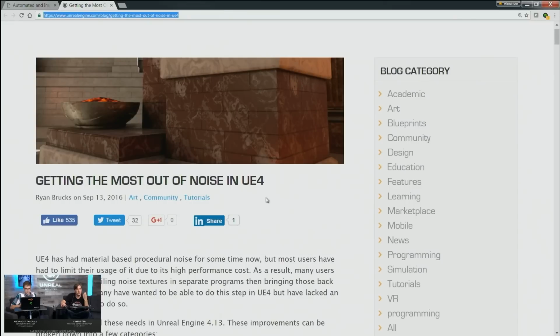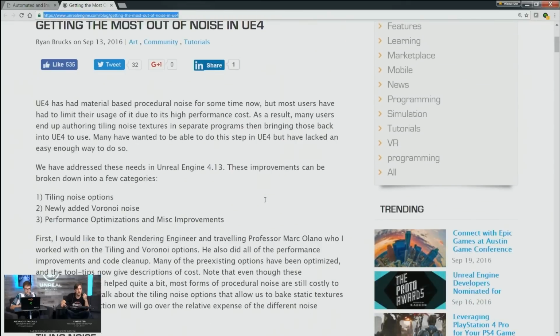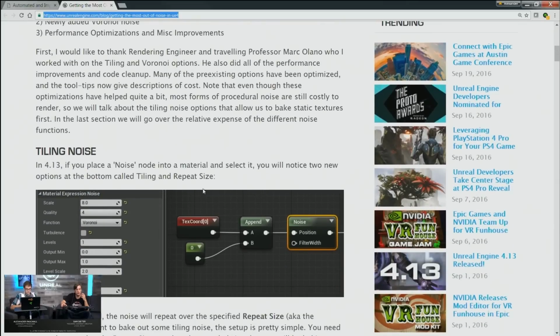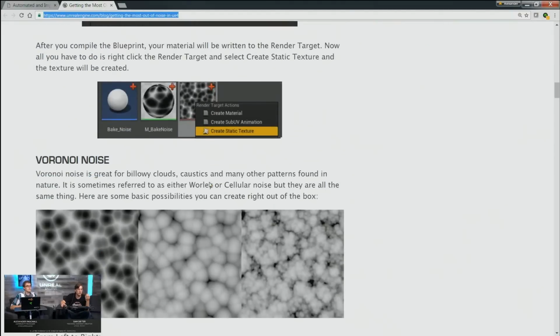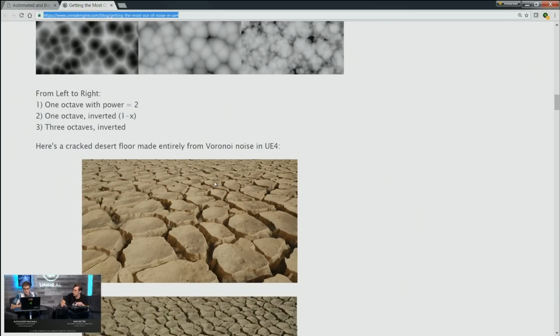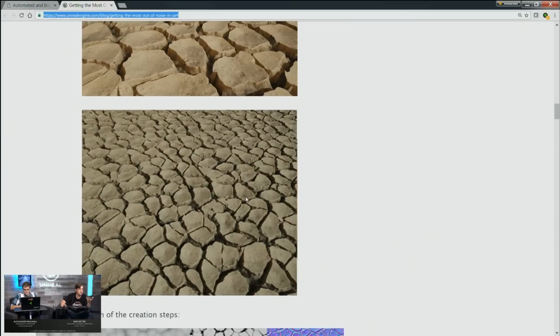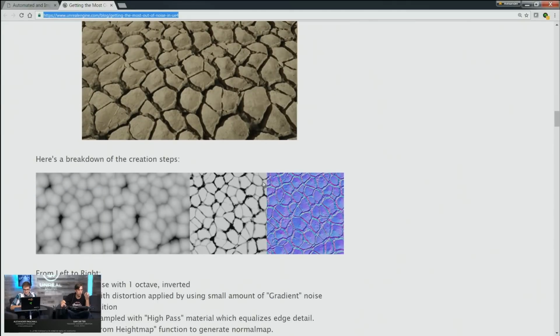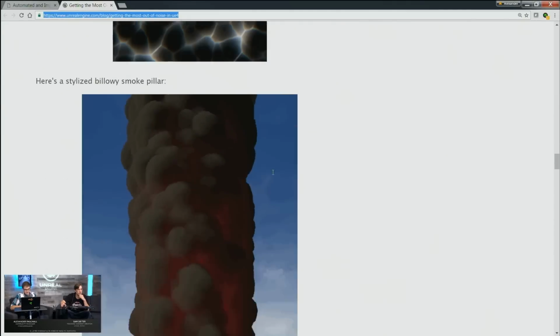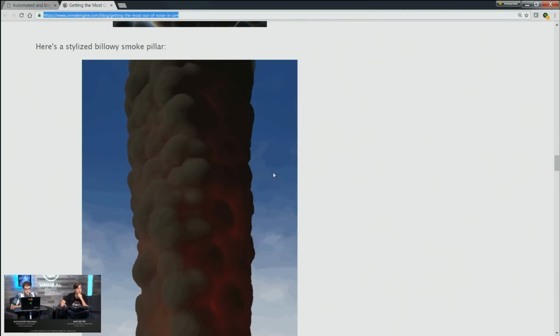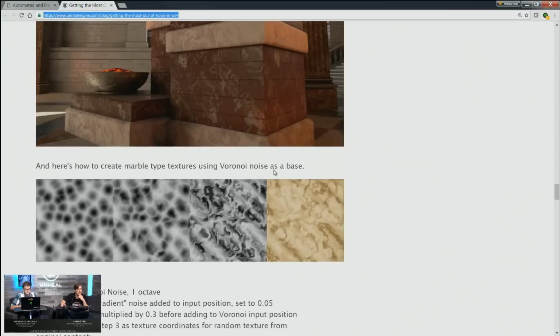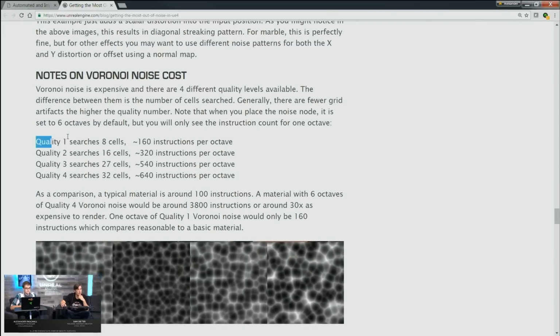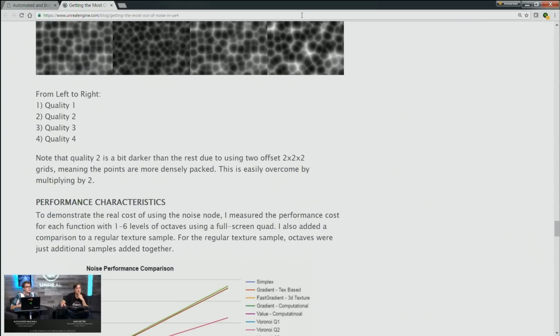The other one, which is getting the most out of noise in UE4, this first part is actually one of the first examples I'm going to show you guys today, came directly from this blog. But there's a ton of useful information, not only regarding using blueprints and render targets, but also how to make procedural textures inside of UE4 4.13. And down here at the bottom, you get to see this really kick butt looking smoke. Looks amazing. And then right here we have the instructions, basically how expensive this noise costs per octave level. So great information in here, definitely worth checking out.